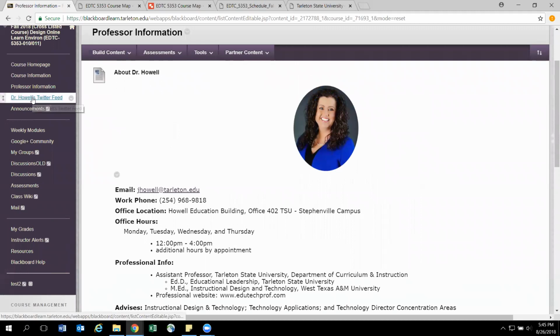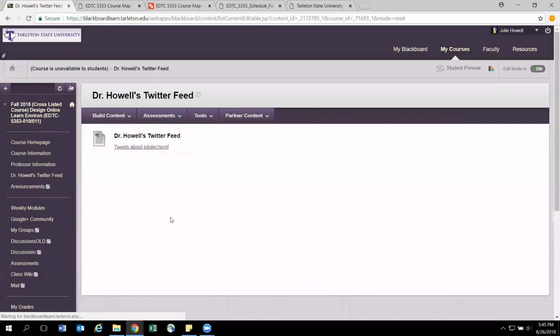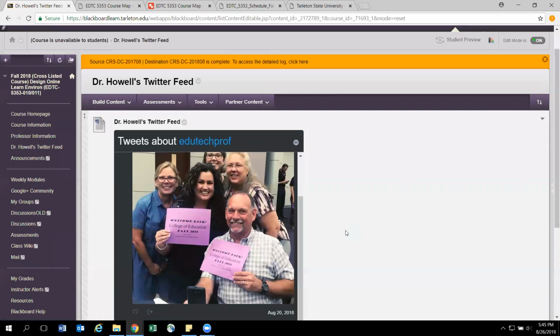Going down the tabs, my Twitter feed is here, and this is just to show you some of the different tools that are available here.